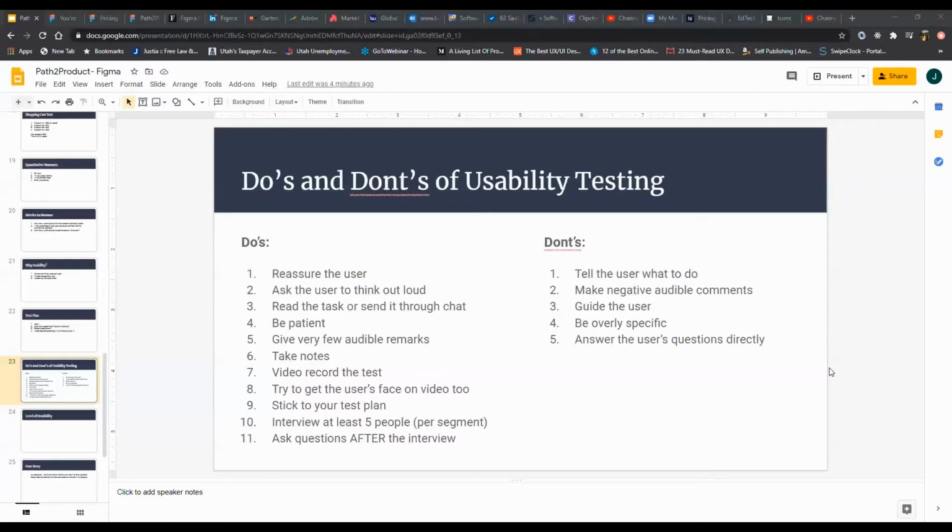Give very few audible remarks. Don't say um or uh, don't do anything that shows the user they're on the wrong track or anything that tells them they're doing a great job. You want to be kind of an emotionless bystander, just letting them go through the task.